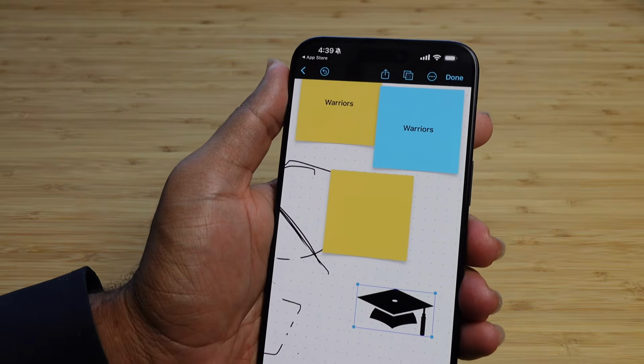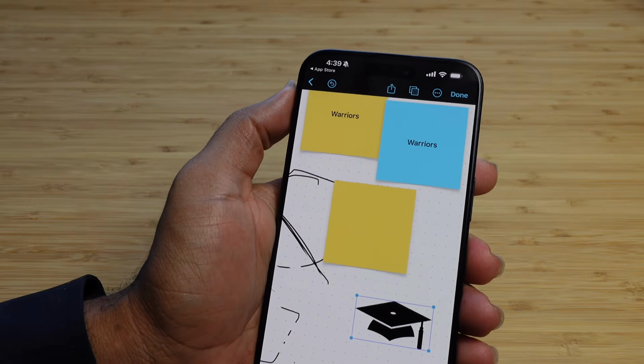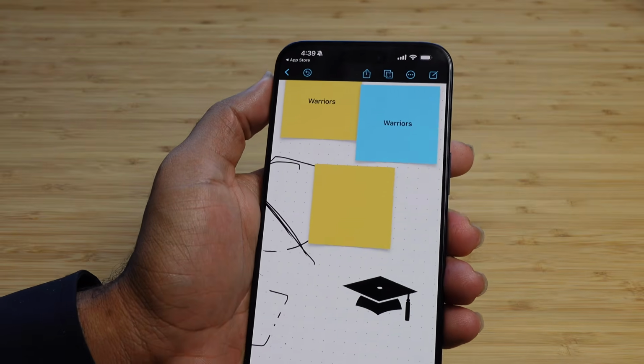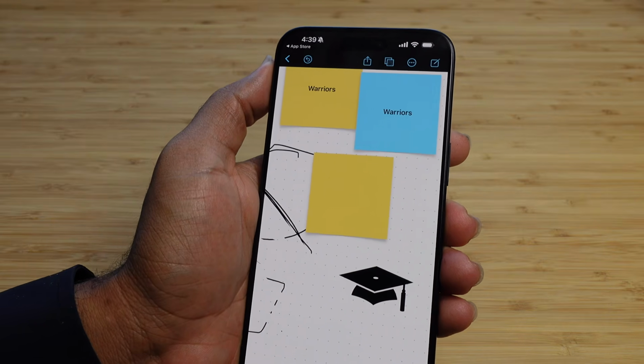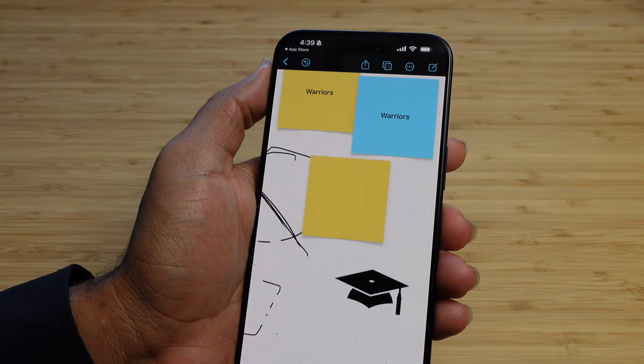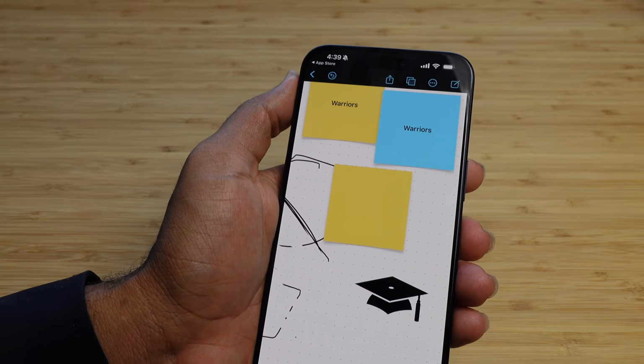So this Freeform application is a whiteboarding app that allows you to jot down all of your different ideas, all of your different brainstorming activities, and put them all in one board and share them with multiple people. Multiple people can be in this board and edit together and add all your ideas together and brainstorm and visualize.